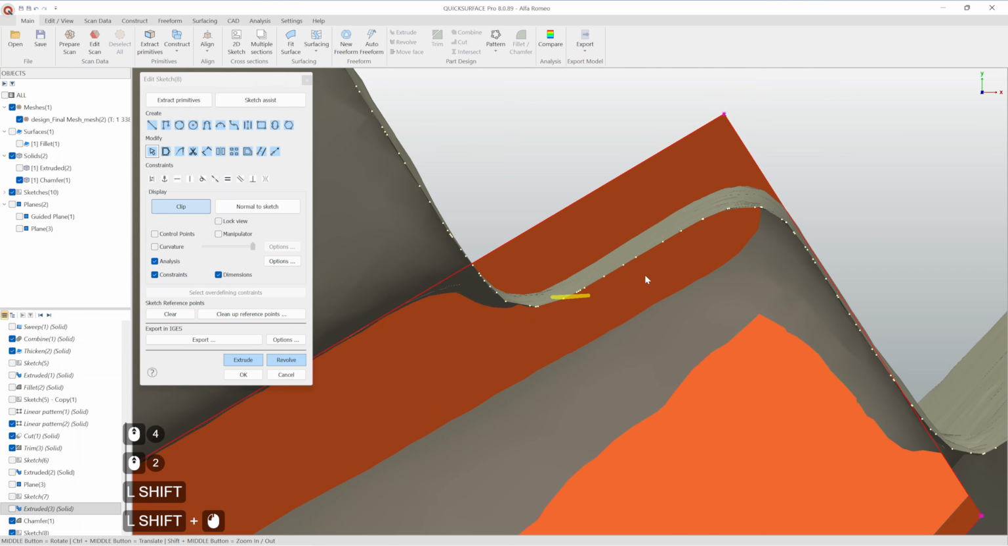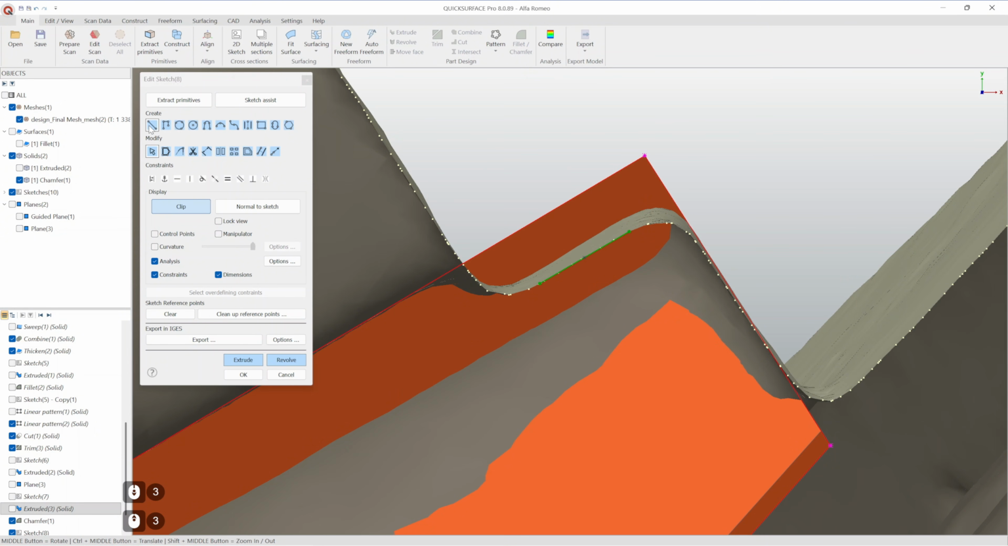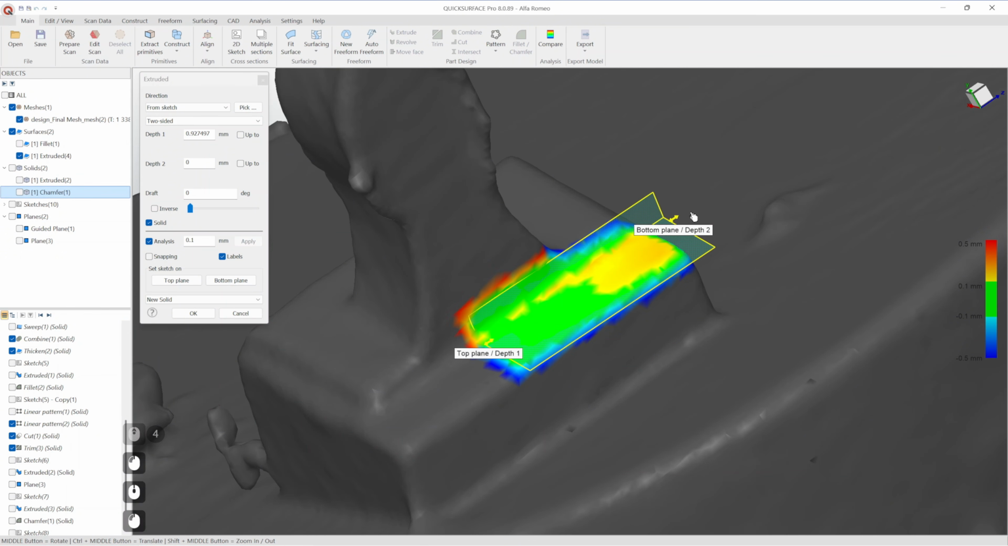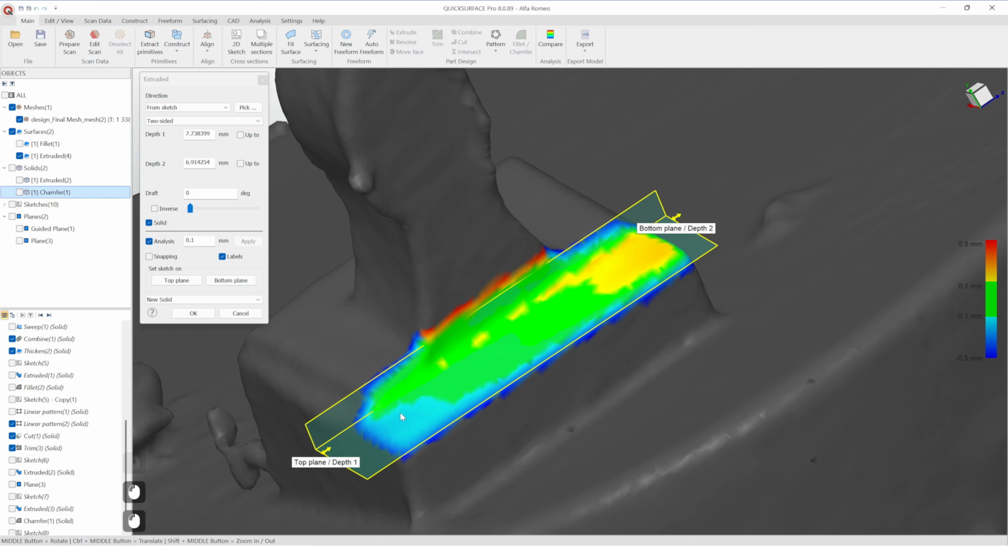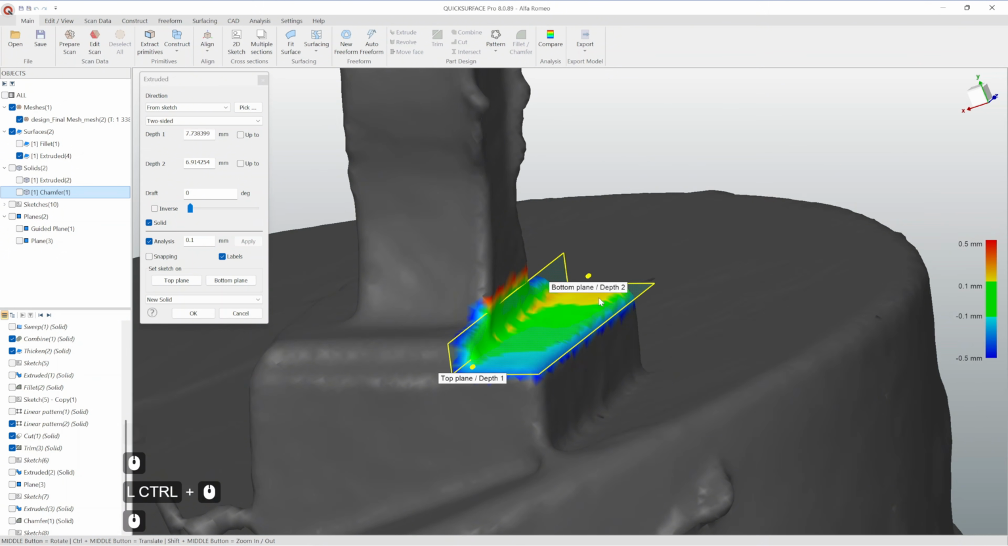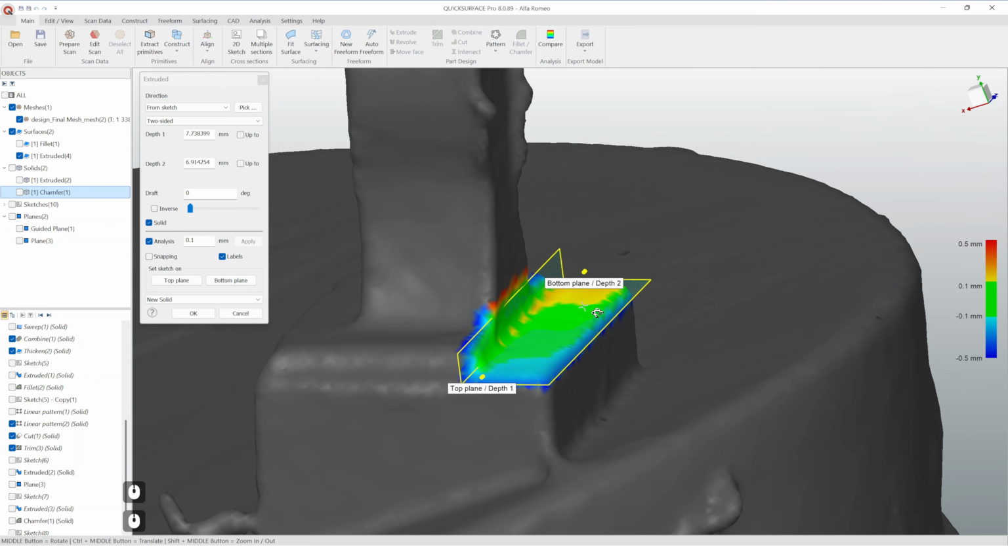Okay, so here I want to fit a straight line over here. And probably somewhere here. Let's intersect them, extend, hit and extrude. I will hide this solid for now so I can clearly see the deviation here. Okay, so it looks pretty good.